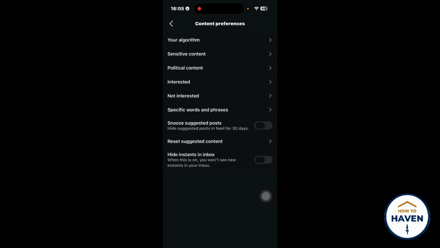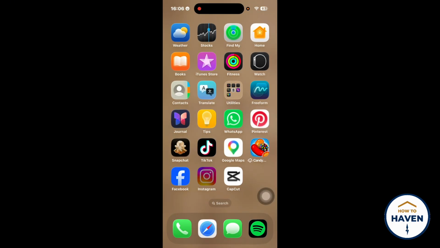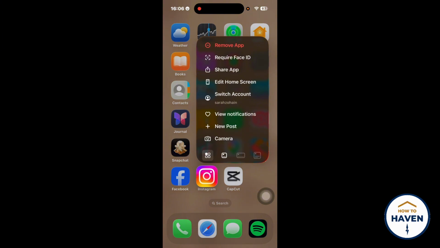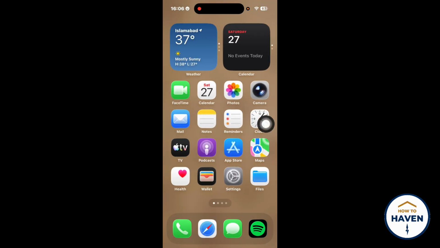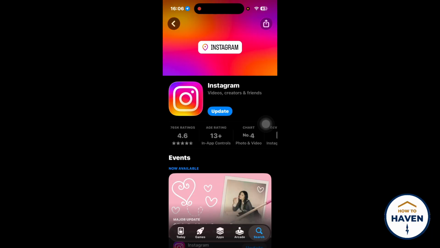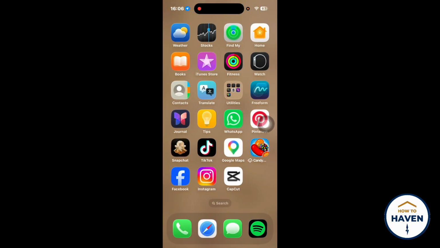If the problem still isn't fixed, then you're going to reinstall the Instagram app. Press and hold the Instagram icon. Choose remove app and then the delete app option. After that, download Instagram again from the App Store, sign back into your account, and check if the instant option feature is available.